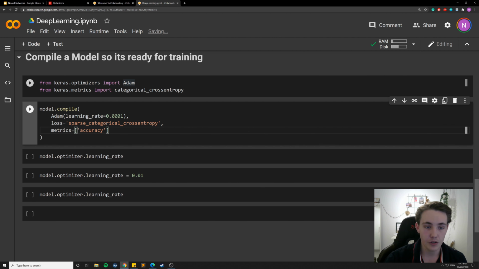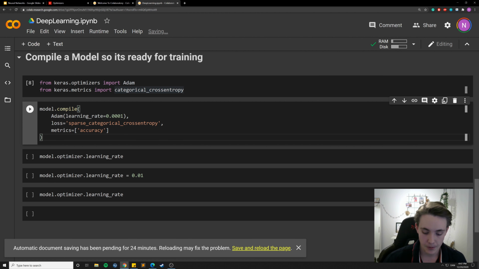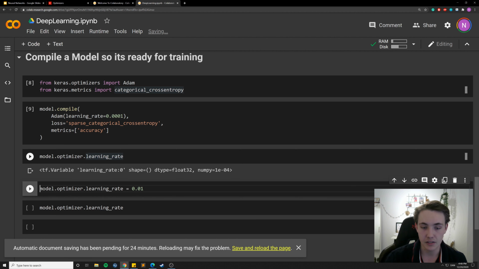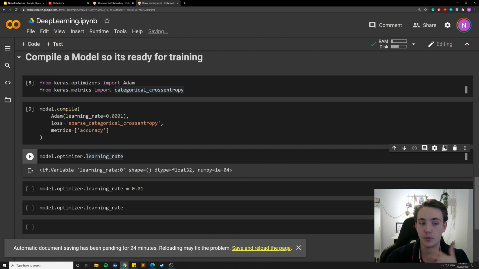So we see here, if we run the code, first of all, we're just going to import the Adam and the categorical cross entropy, and then we're going to do the actual compilation of our model, and we've now compiled the model. And then we can see that the learning rate of the optimizer is 0.0001, and we can see it here, which is this NumPy number.